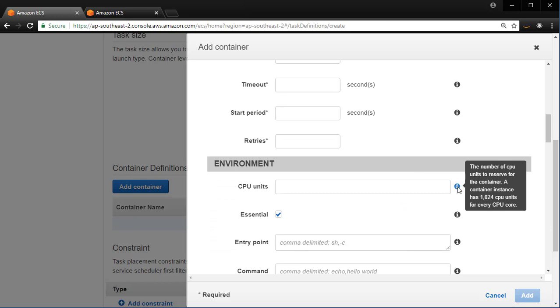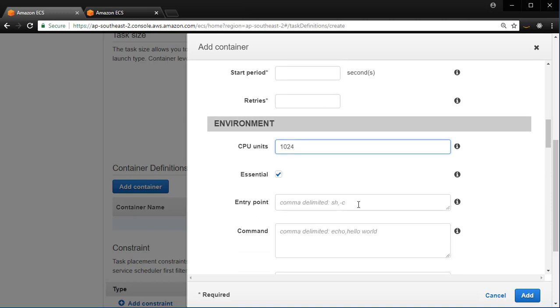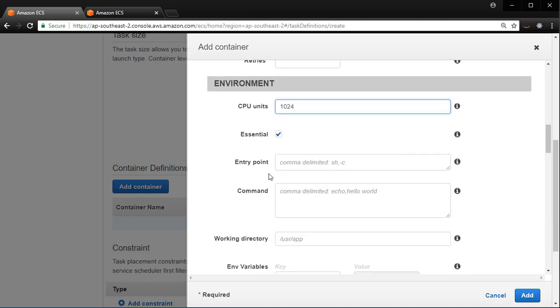You need to allocate enough CPU. One vCPU is equivalent to 1024 CPU units. So if you want to give a fraction of the CPU to this container, you can define, let's say, something like 256, to give a quarter of a vCPU. In this case, I'm going to allocate a full vCPU. So I'm going to specify 1024.